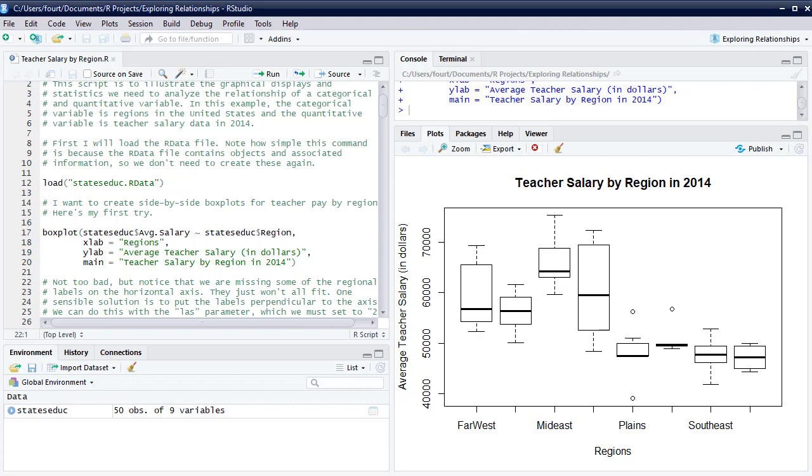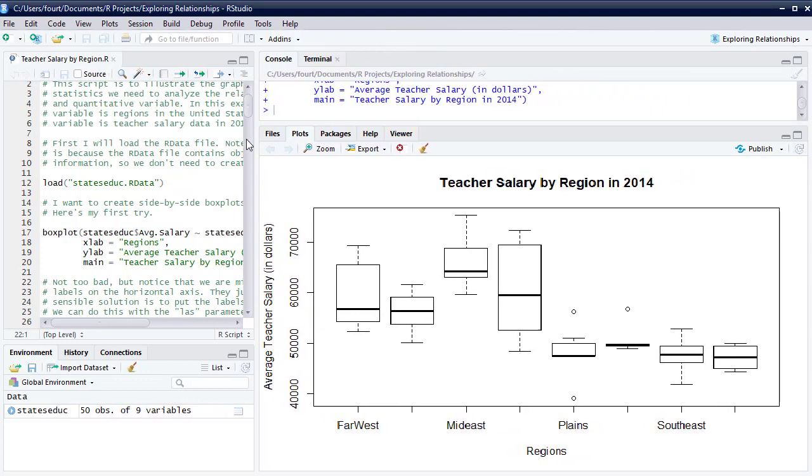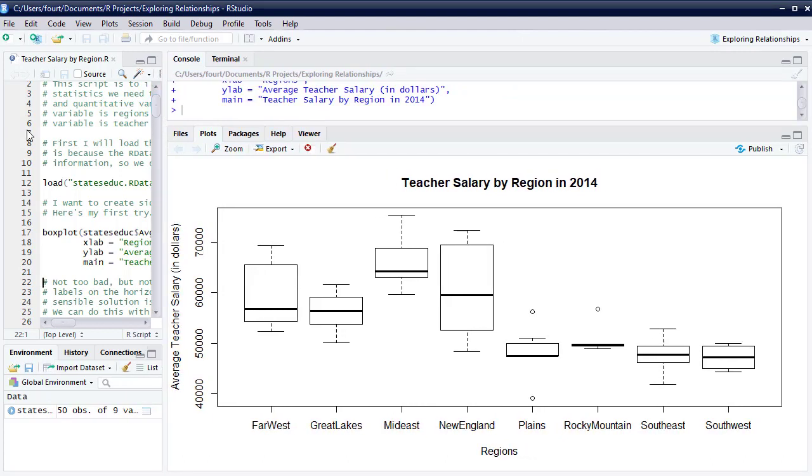There are, however, some small problems. Some of the region names are missing along the axis. One solution that sometimes works is to simply increase the size of the plot window in RStudio. Look at that. That fixed the problem.